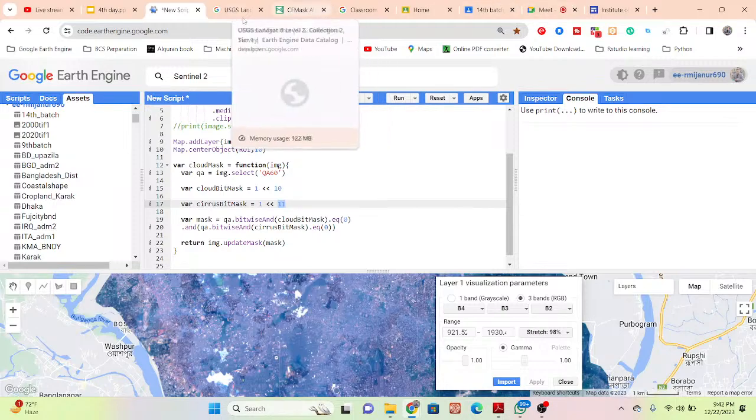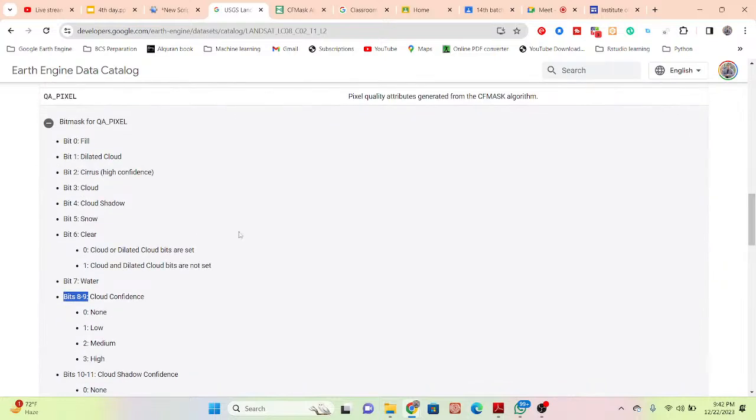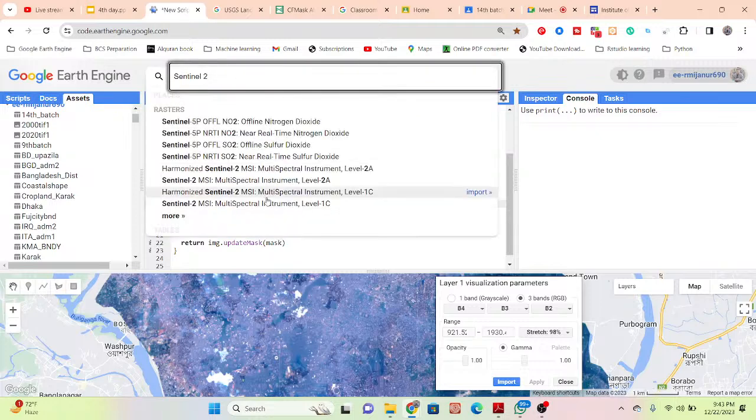Suppose when you want to work with Landsat, you can see Landsat has different types of bits. Suppose bit 3 and 4, same. So we just put one less than 3 or one less than 4 for selecting the bit number. Then where do we use the 0 and 1? You told that 0 indicates no cloud and 1 indicates cloud. Yes, yes.